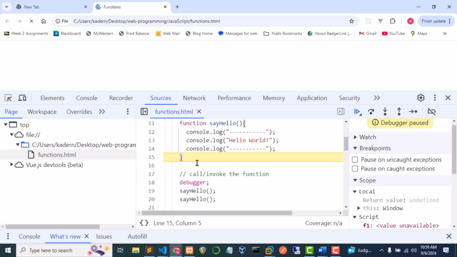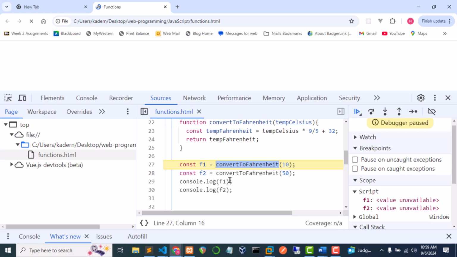Now sometimes it stops on lines in kind of weird places, but here's where it is. That's the end of our say hello function. I'm going to step over it again. Okay, and now look at what happens. It jumps down. Here's what the next thing our program does: it's about to call our convertToFahrenheit. Okay, now this is interesting.